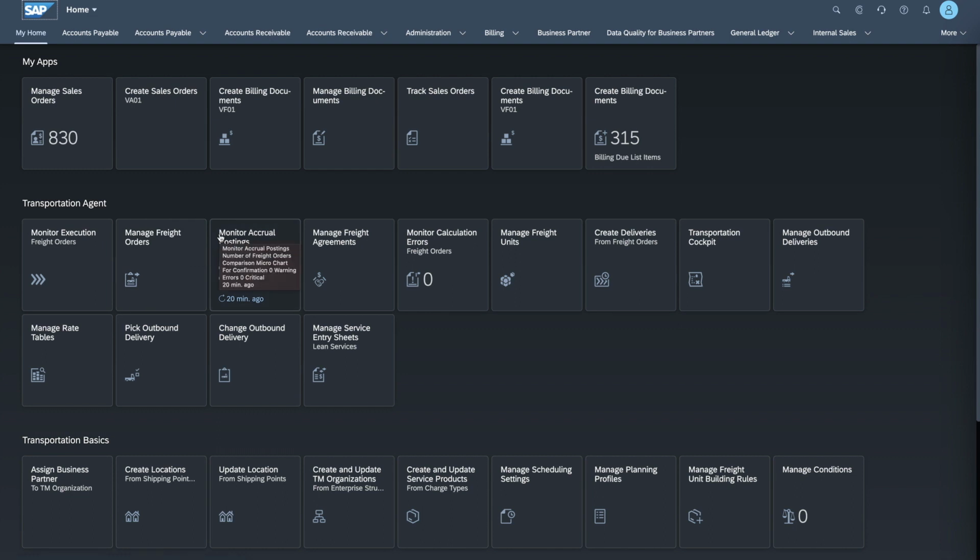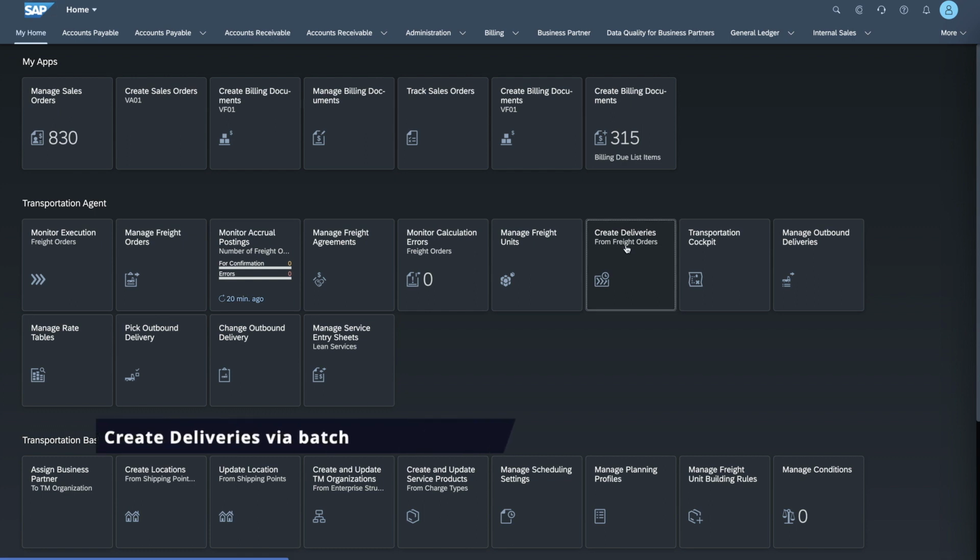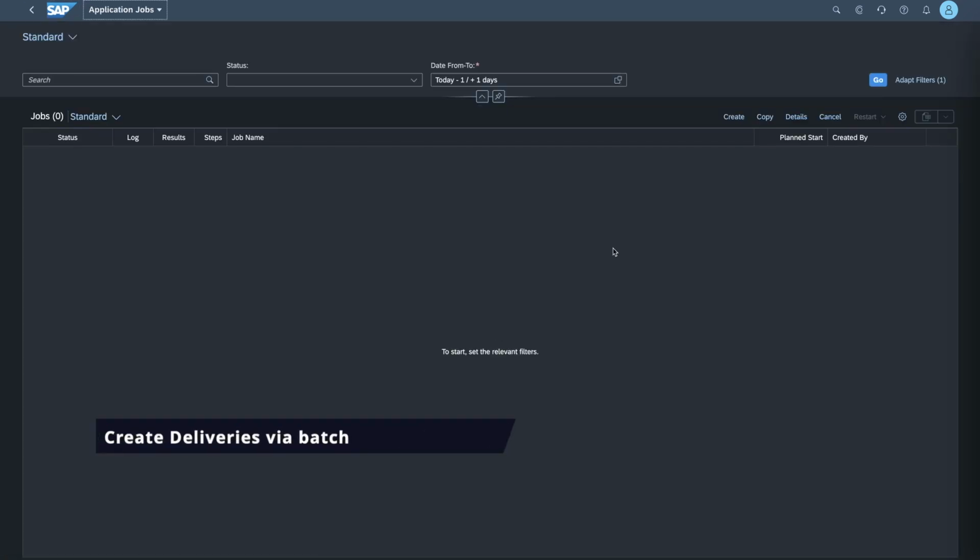So to create the deliveries, you've got a couple of options. The first one is that you can create deliveries from freight orders using this app here, and this, in effect, is going to be a batch job which you can schedule to run at predetermined times. And of course, if you have a well pat down process where, for example, you want to create deliveries every day at 4 p.m. ready for the next day's work, then obviously you can schedule that job to run every day at 4 p.m. as an example.